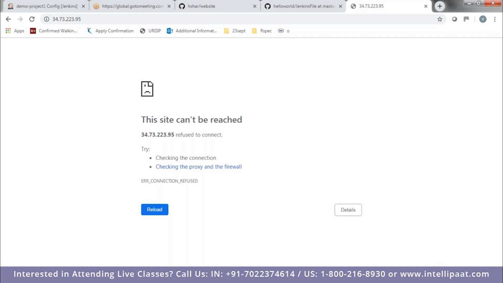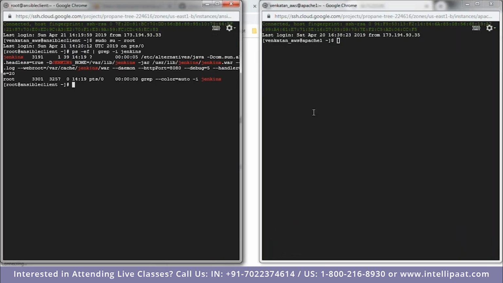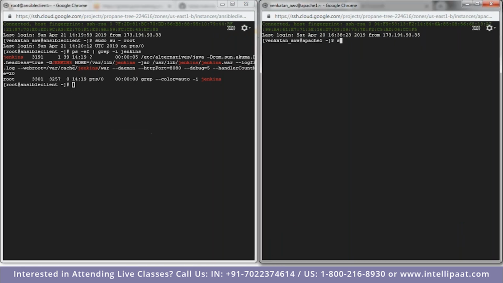So what I have to do first is set up my Apache properly so that my deployment can happen successfully. So what you need to do is log in to that server, which is going to be your Jenkins slave. Check whether your Apache process is running or not. It's CentOS, so it should be httpd.